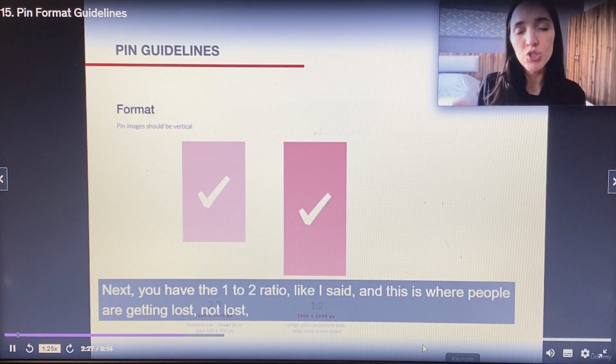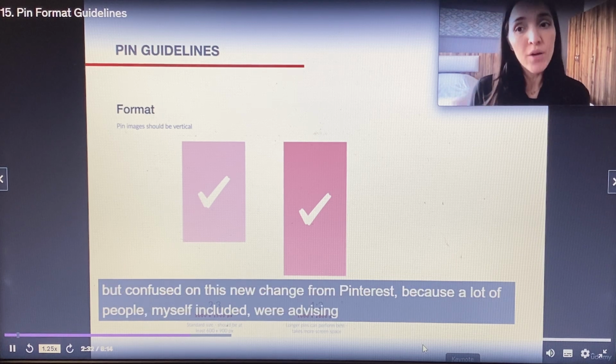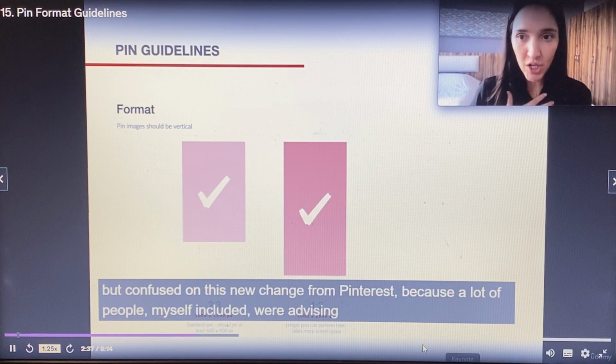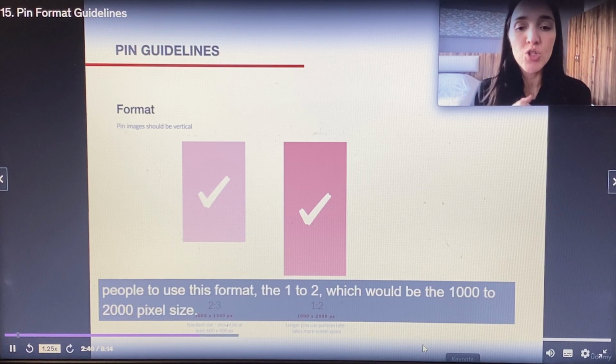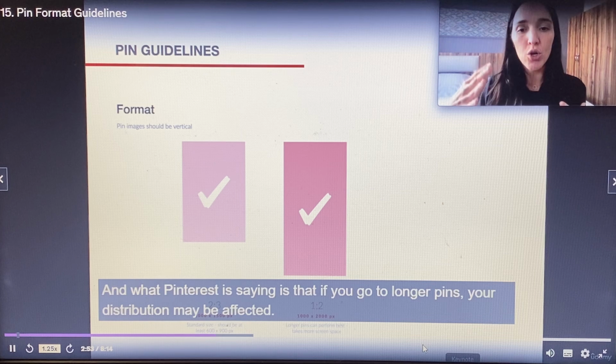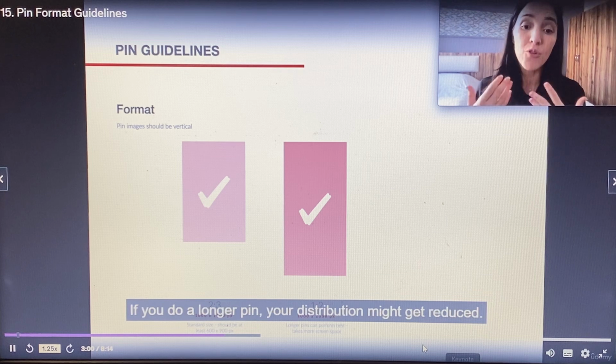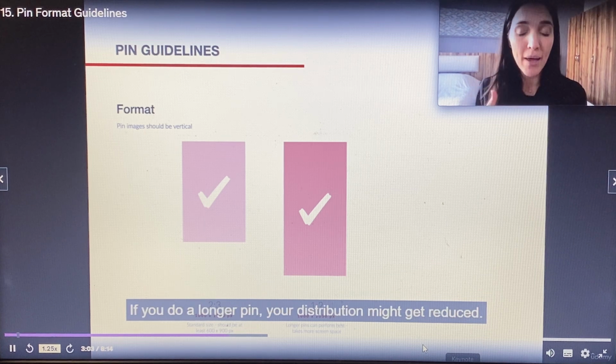Next, you have the 1-to-2 ratio, like I said. And this is where people are getting not lost, but confused on this new change from Pinterest, because a lot of people, myself included, were advising people to use this format with a 1-to-2, which would be the 1000 to 2000 pixel size. And what Pinterest is saying is that if you go to longer pins, your distribution may be affected. And the truth is, as far as I understand, that is correct. If you do a longer pin, your distribution might get reduced.